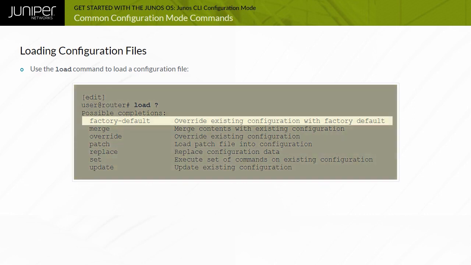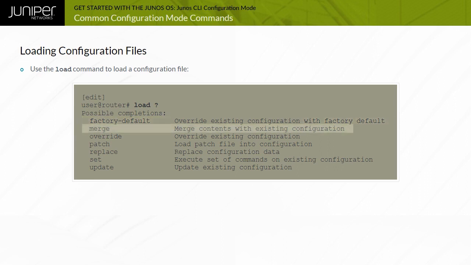Factory default, which replaces the full current configuration with the factory default configuration. Merge, which combines the current configuration with the configuration you load. Override, which completely overwrites the current configuration with the configuration you load. You must perform override operations at the root of the configuration hierarchy.